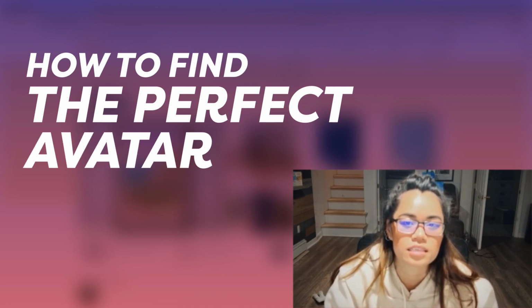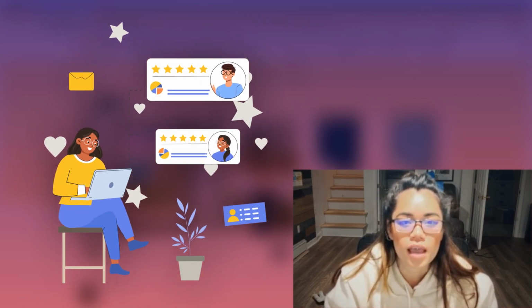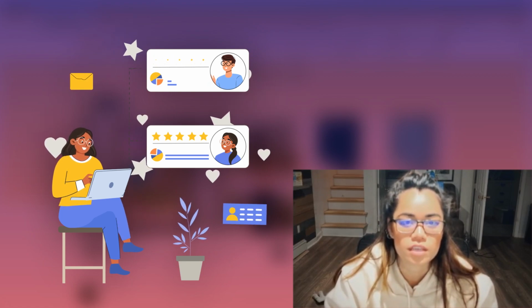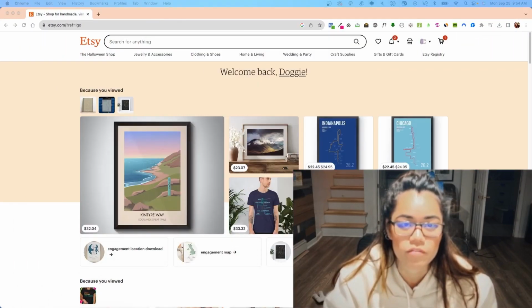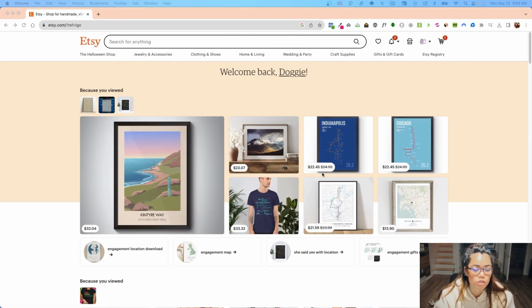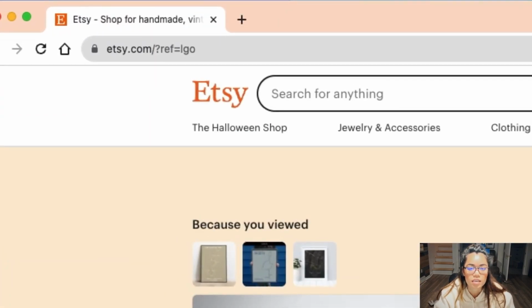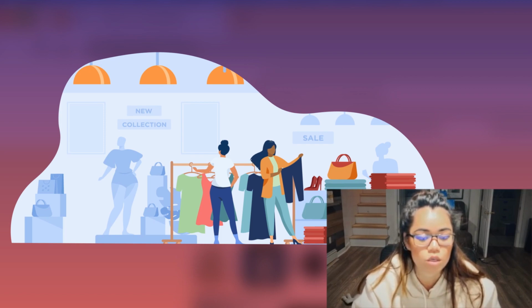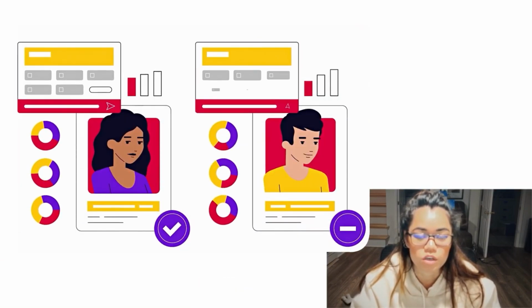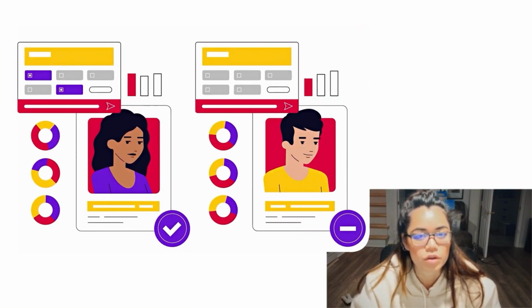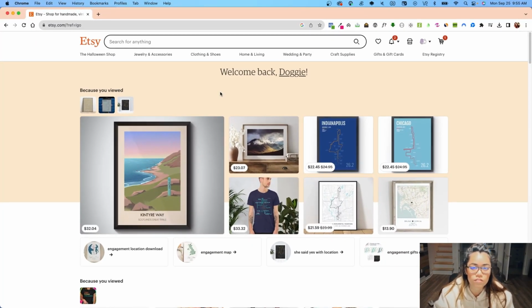Today I want to show you how to find the perfect avatar. What I mean by that is your perfect customer and their behaviors, who they are, where they're coming from, their age group, things like that. One of the things I wanted to show you is that you can also grab that data through Etsy. If, for example, you have an apparel niche and you want to figure out your target audience and what they like, I'd start off on Etsy.